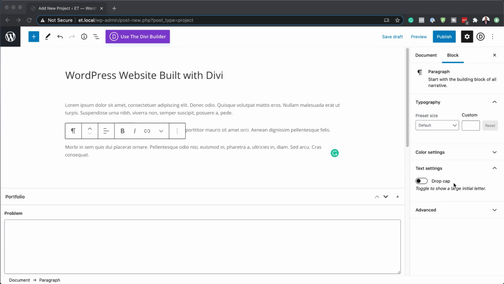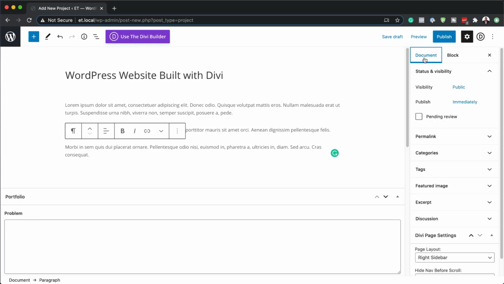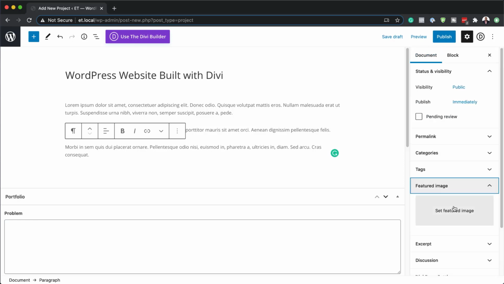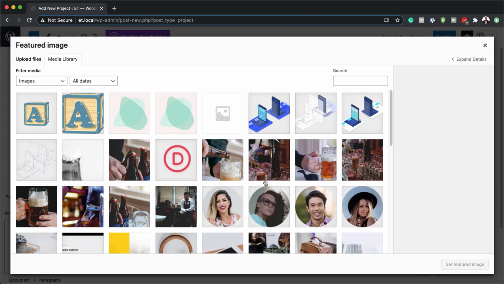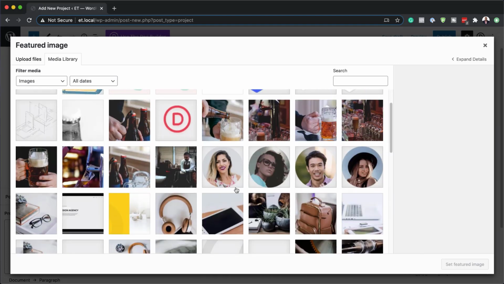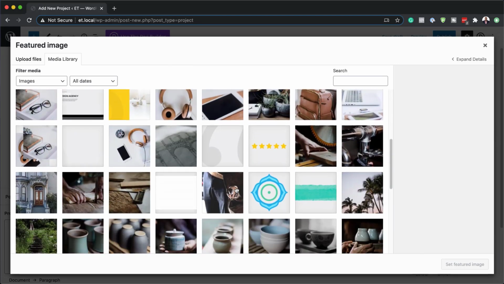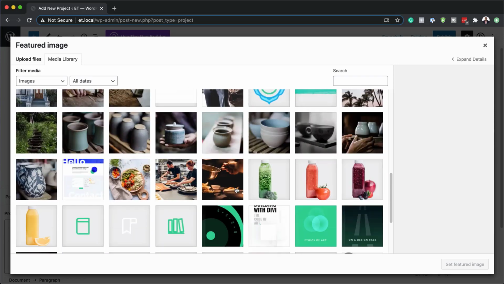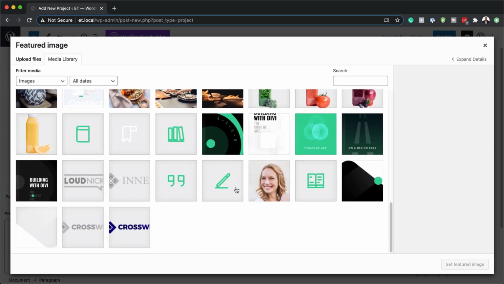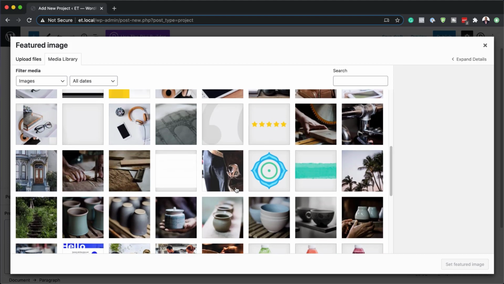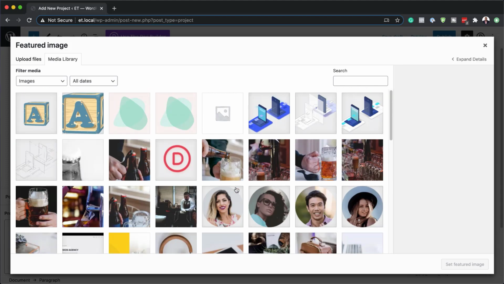So we're going to come over here, make sure that you have document open, click on featured image, and then click on set featured image. So this is where you'd want to add your image for your project. So I'm just going to look for an image here that works. And to be honest, I don't even have any good ones here. So what I'll have to do is to upload one from my computer.